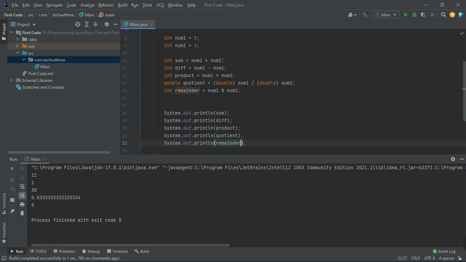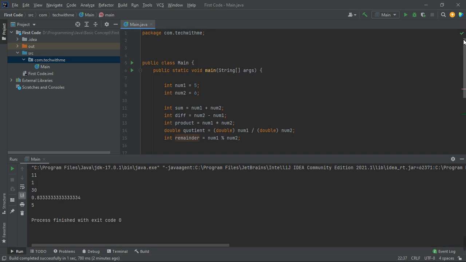So we have 5 here. Now why does it give us 5? We have 5 and we have 6. Modulo talks about remainder. Now how many times can 6 go into 5? I don't think it will work that way. So that means we have to add more 5 to this before 6 can go into it. So these are the basic operators that we have in Java.